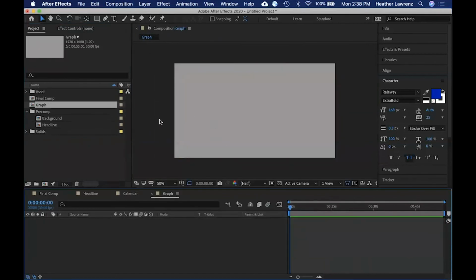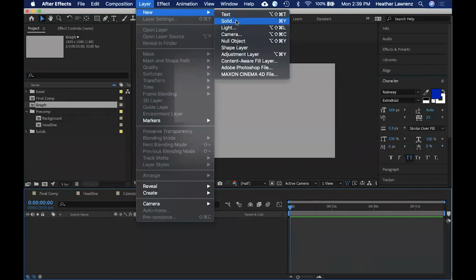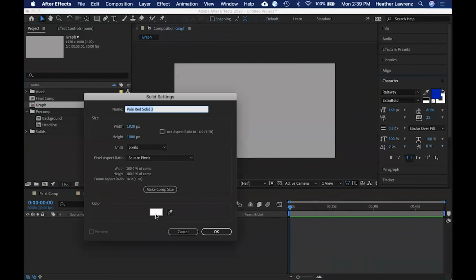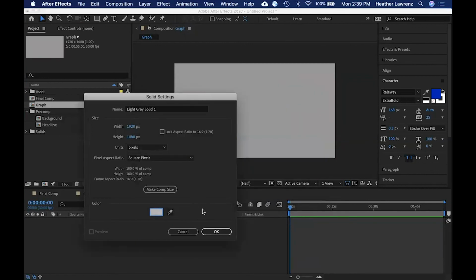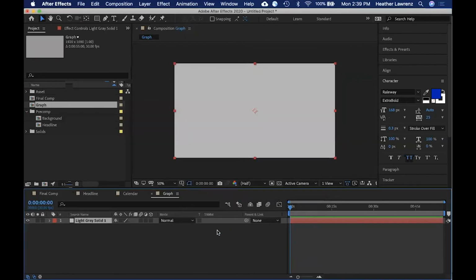And with this graph, I want to have a layer solid in the background. That layer solid is going to be a light gray. Remember that this background color is actually nothing. It's just something so we can see our workspace. It's like an artboard. Maybe a little lighter. And hit OK. And there we are.